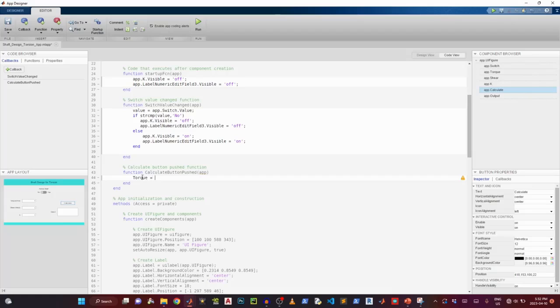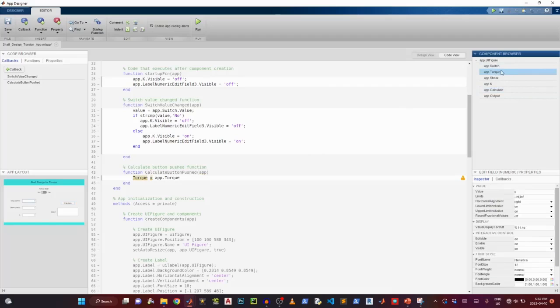Okay, and where do I get my torque from? I get my torque from app.torque, which is this one right here. So I would say app.torque dot value, I want its value. So app.torque dot value will be my torque.